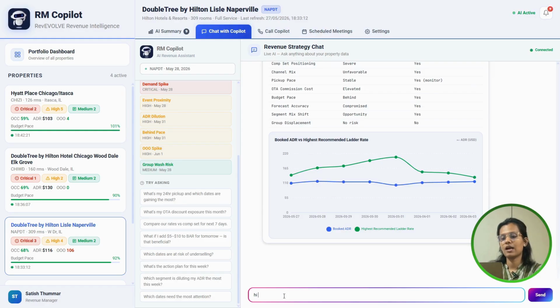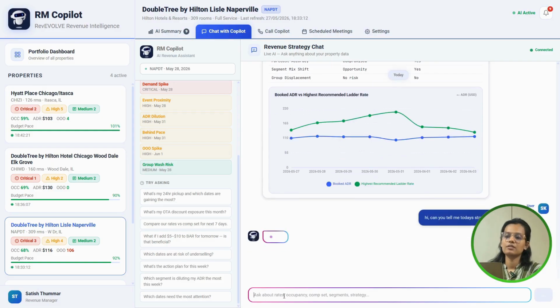Let me ask: hi, can you tell me today's strategy and action points? Let's see what RM Copilot gives.